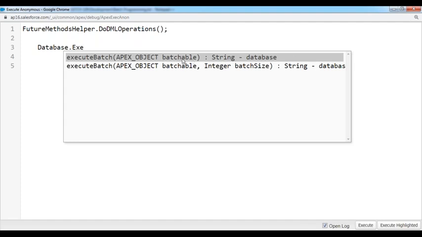Based on that ID, we can make a query on an object to get the batch job status. What is that object? The AsyncApexJob object.